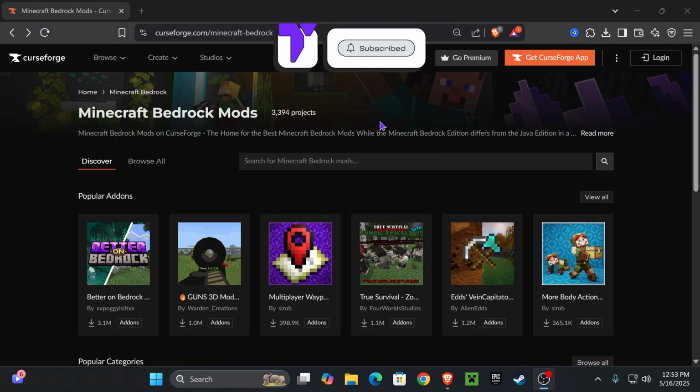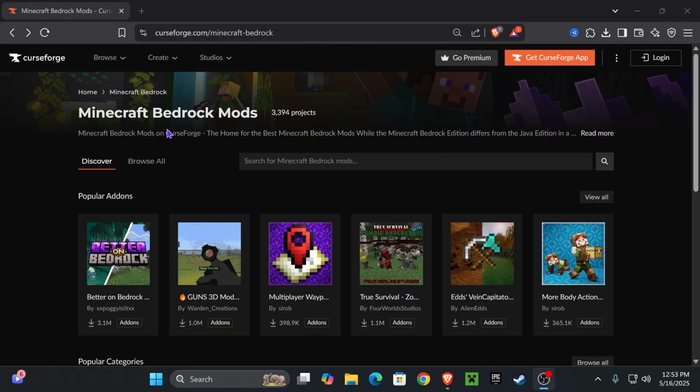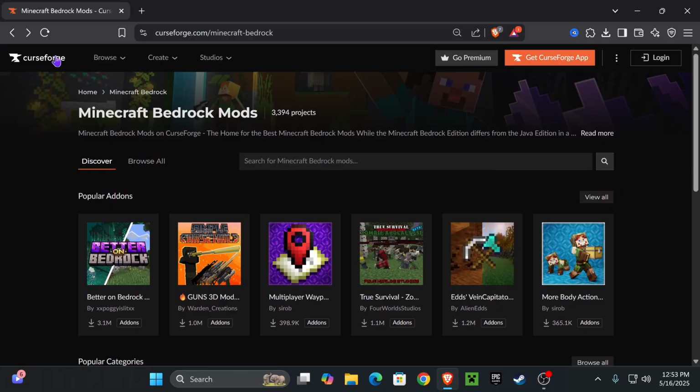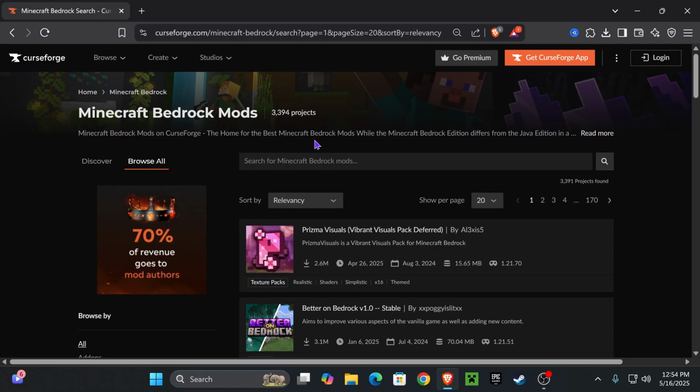Let's go. Okay, guys, so the first part of installing mods in Minecraft Bedrock is to download Minecraft Bedrock mods. I'm gonna be using CurseForge, but there's a lot of websites out there to download mods from. Just make sure you're downloading from a secure site. And if you wanna use the same page as me, head over to the second link in the description, which is gonna bring you over here to the Bedrock page in CurseForge.